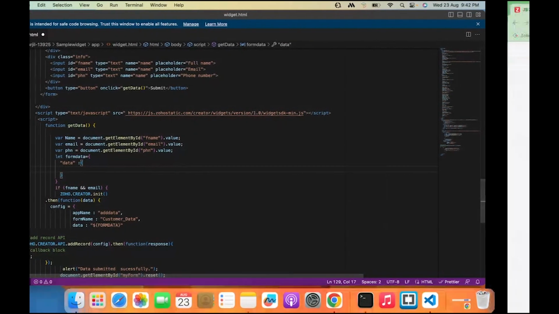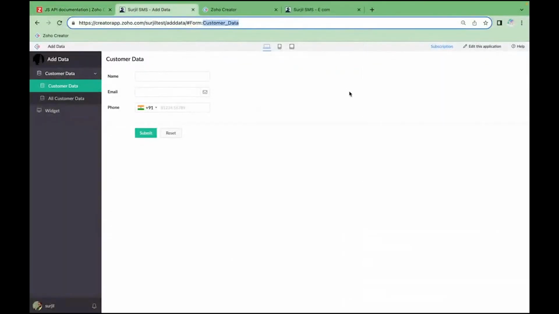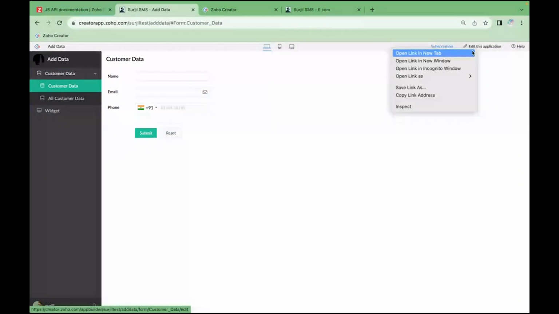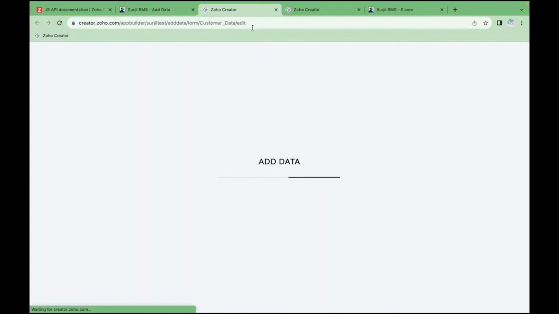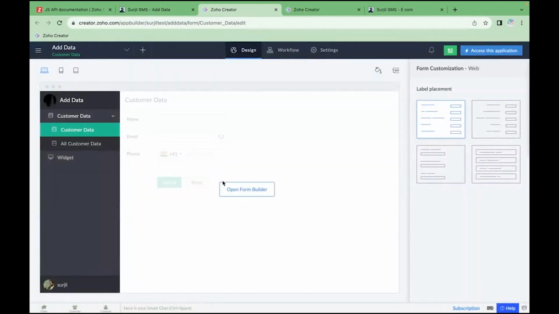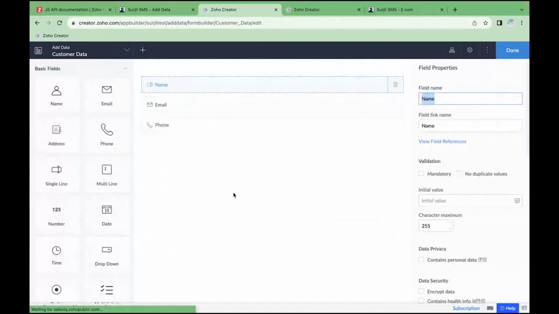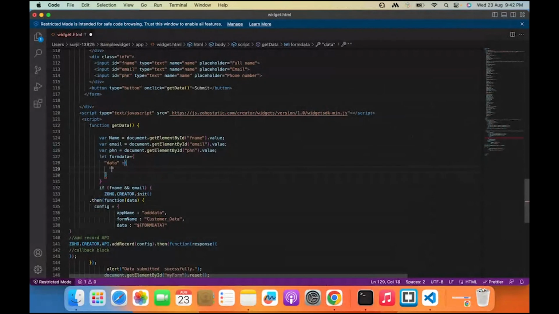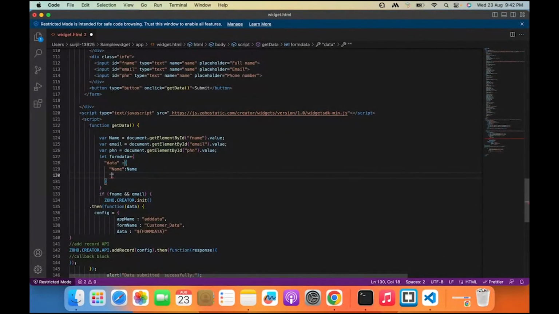So here we have 3 fields. I have similar 3 fields in this form. We are going to push those 3 field data to these fields. Let's now take the link names of these fields. I'm opening the edit view of this form, and let me first take the field link name of the name field. It's done. And I have mapped the value stored in this variable to the name field.